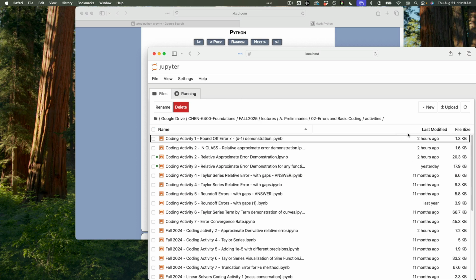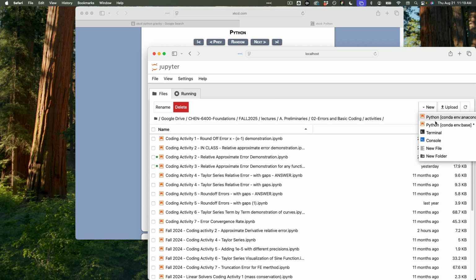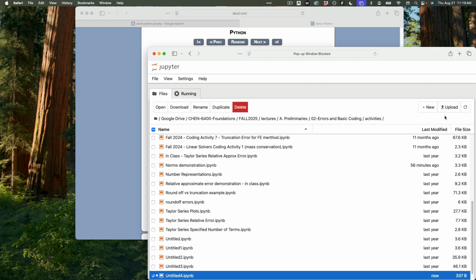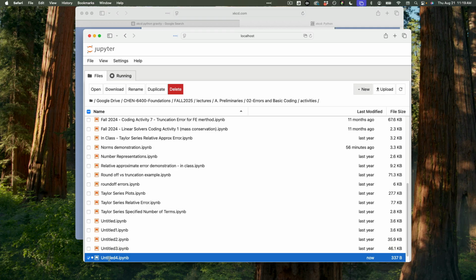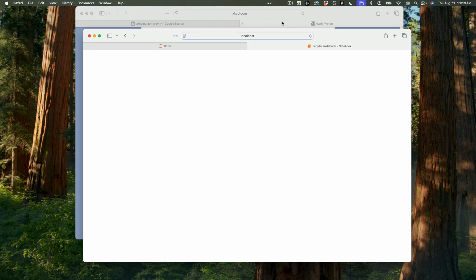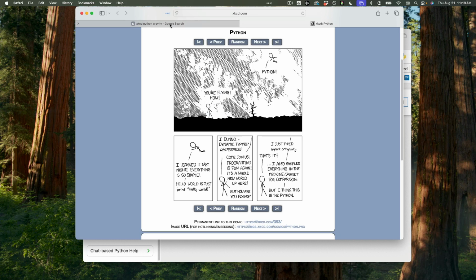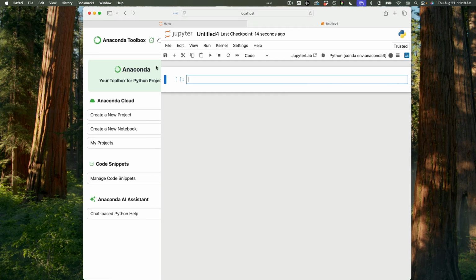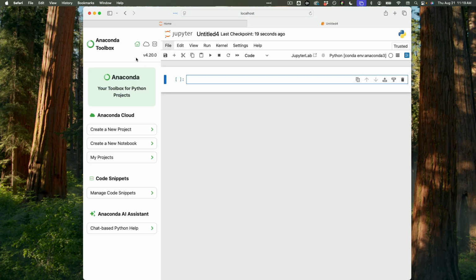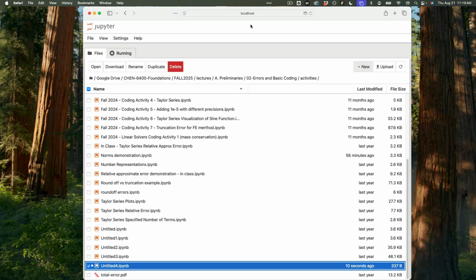I have a bunch of activities here. I'm going to create a new notebook. You just pick whichever Python you see here, the Python Anaconda environment or whatever. Just pick any one of those, and that should create a new notebook for you. Can you see in the back? If you have the newer version of Anaconda, it's going to show you these little weird things on the side, which I think are utterly useless.